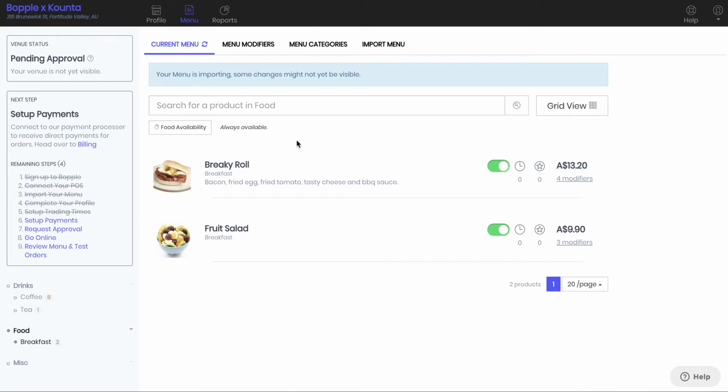Anytime you need to make adjustments to what's on display in your Bopple menu, you can go through this process. Ensuring your Bopple menu is accurate and visually appealing will create a better in-app experience for your customers, resulting in more orders for your venue.